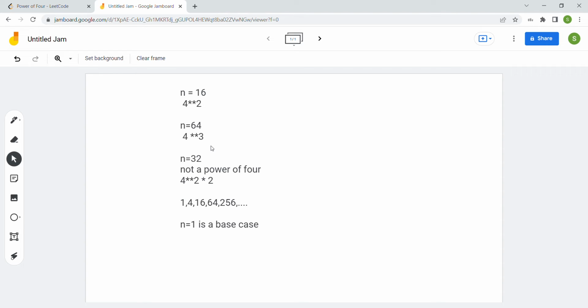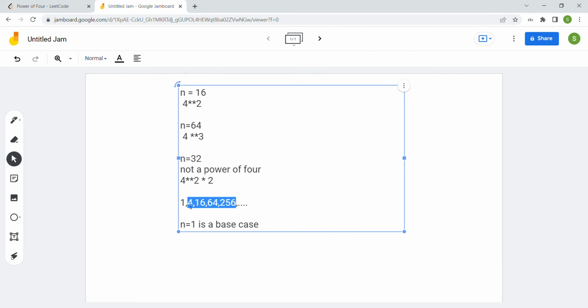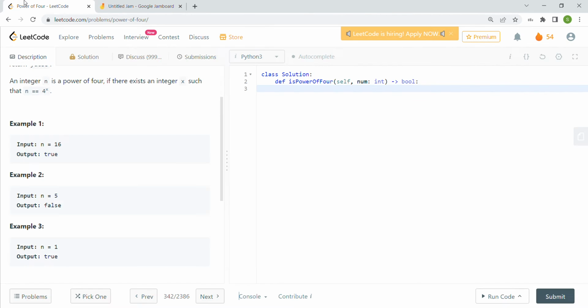So here the sequence is 1, 4, 16, 64, 256. This type of sequence will continue if we want to find powers of 4. Apart from these values, a power of 4 is not present. For example, between 4 and 16, the numbers 5, 6, 7, 8, 9, 10, 11, 12, 13 are not a power of 4. Now if we are going to code this, it is basically an easy problem.